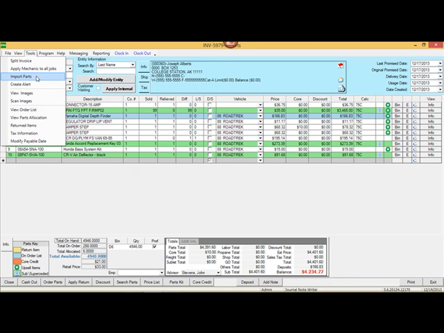Import the parts. There are external programs that can create a parts list, such as a microfiche viewer or parts explosion software, where the parts manager can pull up a screenshot of a car or an RV, click on the engine, and drill down on images to get to a specific part, and they can say add to list.